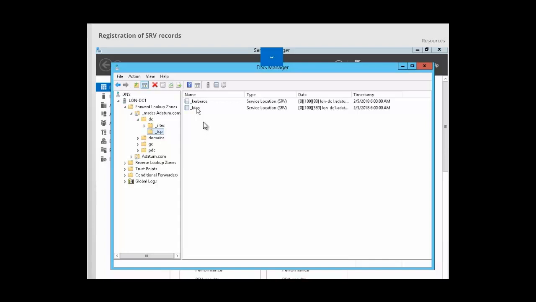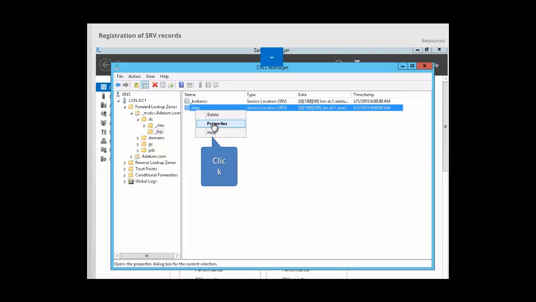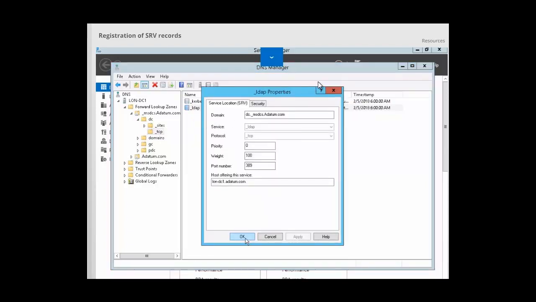We're going to right click on the LDAP service location record here. And we're going to click on properties. And we can see here on the service location property window, you can see the name of the domain. You can see the name of the service. You can also see the protocol, the priority, and the weight. Also shows you the host offering this service.